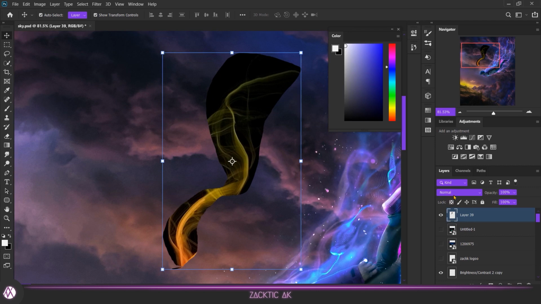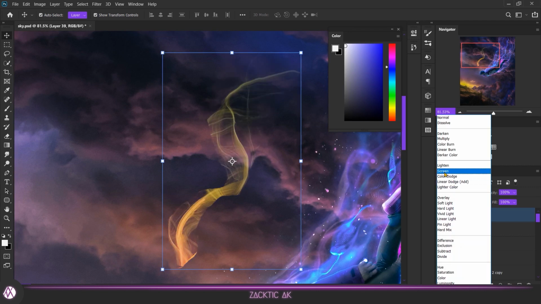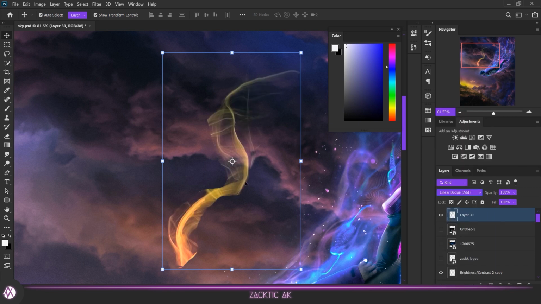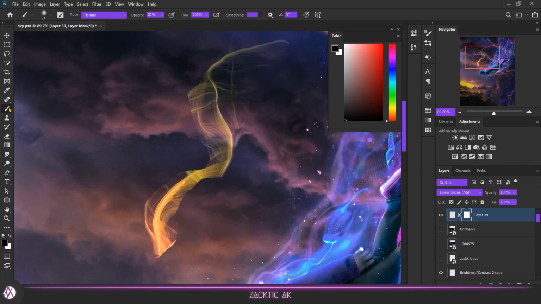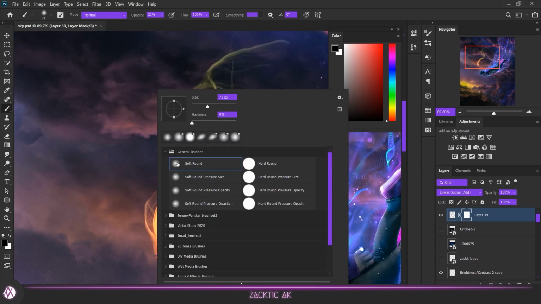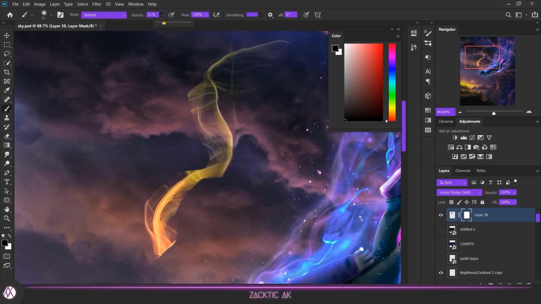Next we have to remove this black background from the image. So we have to change the blend mode to linear dodge or screen. Now there are a few extra edges in this image, so to remove that we have to create a mask, take a soft round brush, keep the opacity below 15% and just paint slowly on the edges.